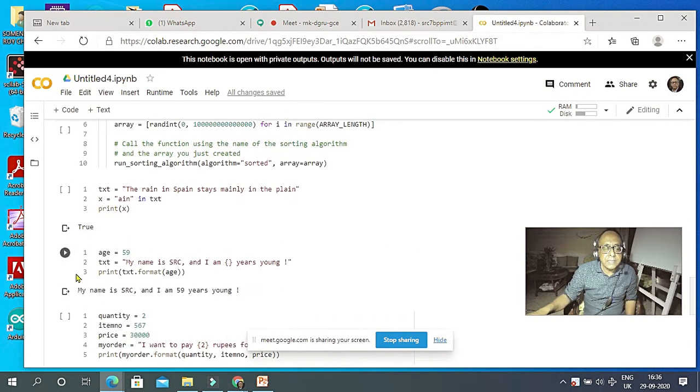Okay. Another thing is a code experiment. My age is 59 years young. Text is, my name is SRC. I am, closing bracket, yes. What does it do? Print text format age. Let's see what is happening.